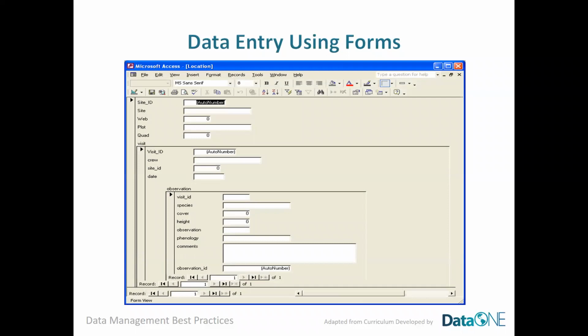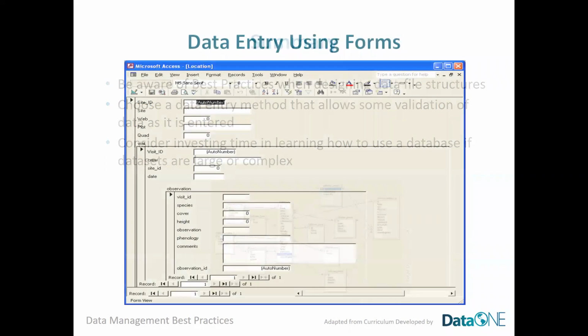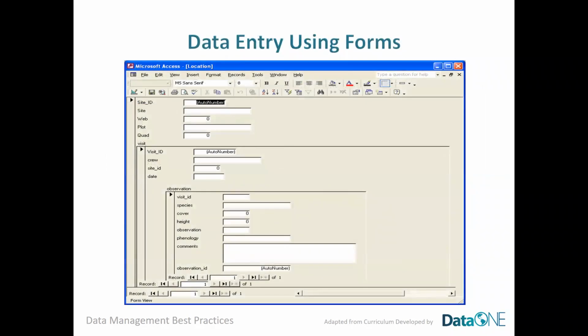Forms are a simple way to aid in data entry. Forms can be created that make entering data into a relational database as easy as entering it into Excel. The screenshot you see here shows embedded forms that were quickly generated in Microsoft Access for adding data to the 3 tables in a database of plant cover measurements.